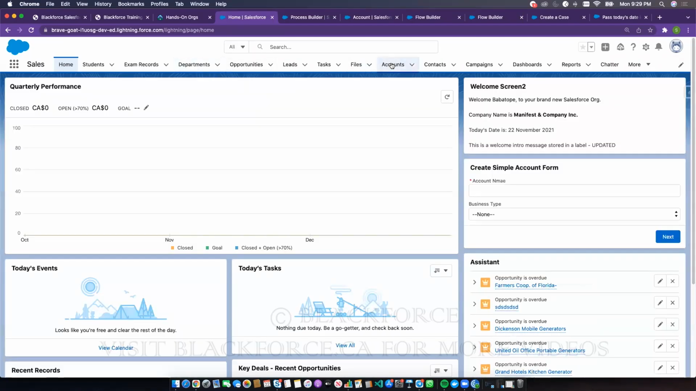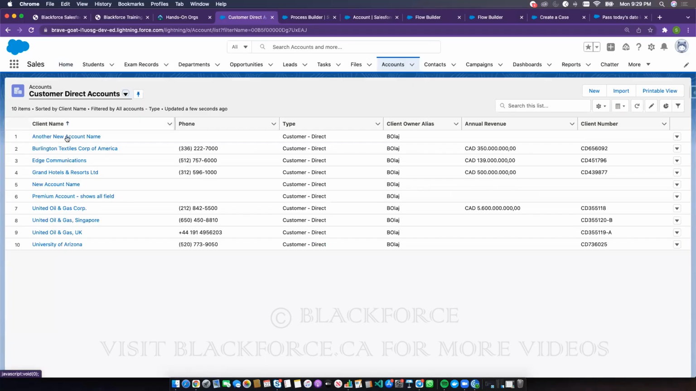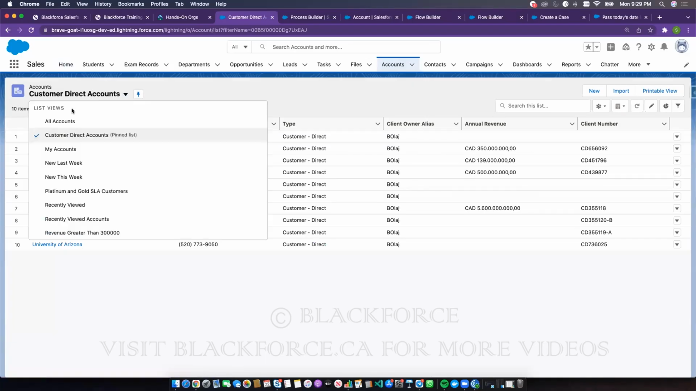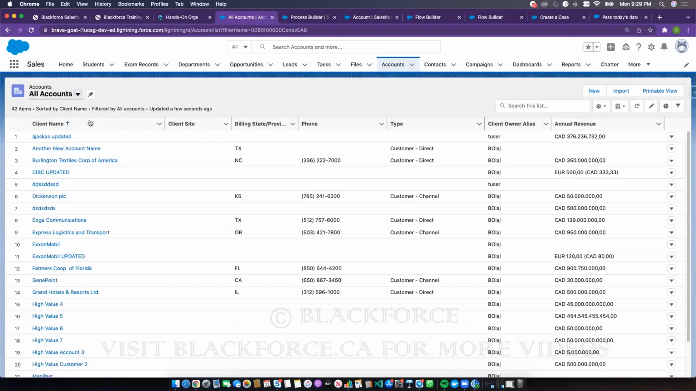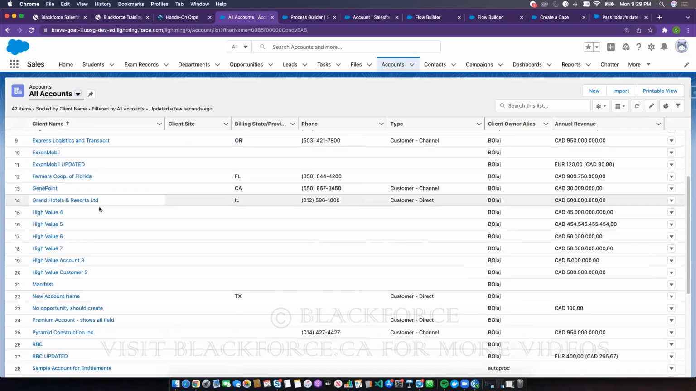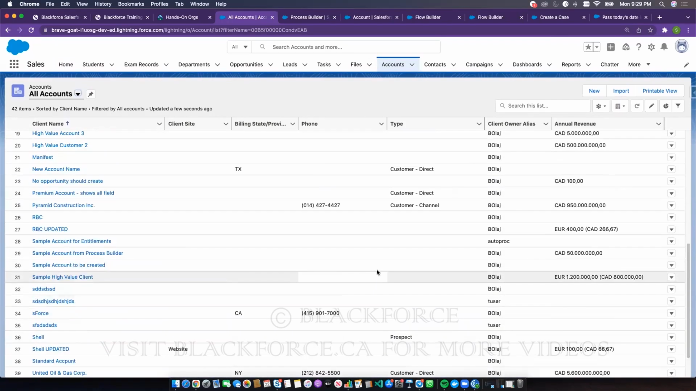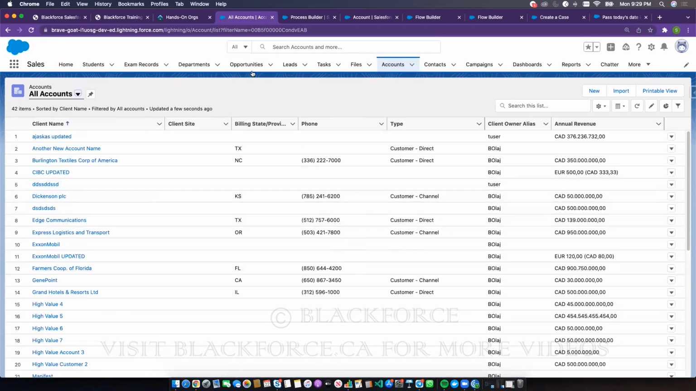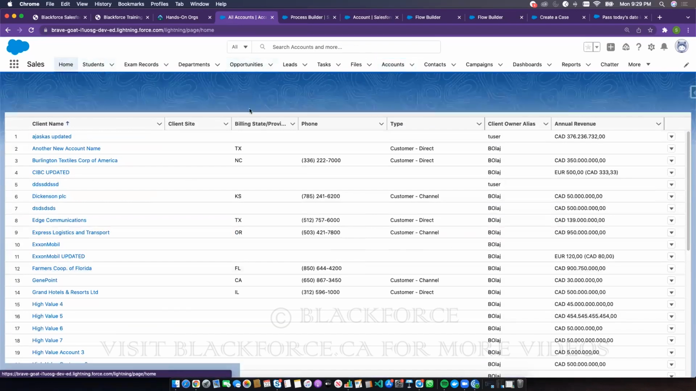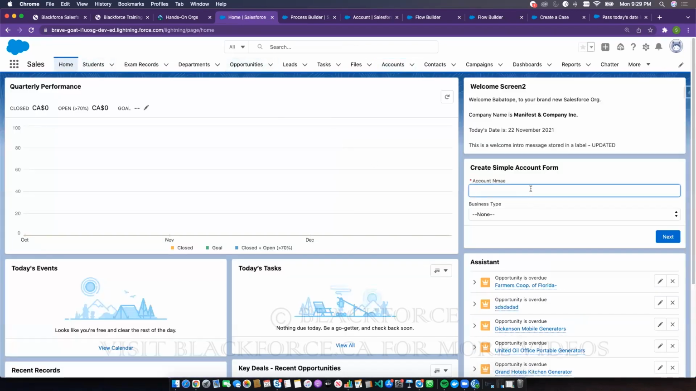I go back to the account objects and I go to all accounts. And how would I be able to see my newly created account? Or should I give it a very unique name so I can see? I go back to the home to try to create a new account. And I'm going to call it November 22 account so I can easily see it.